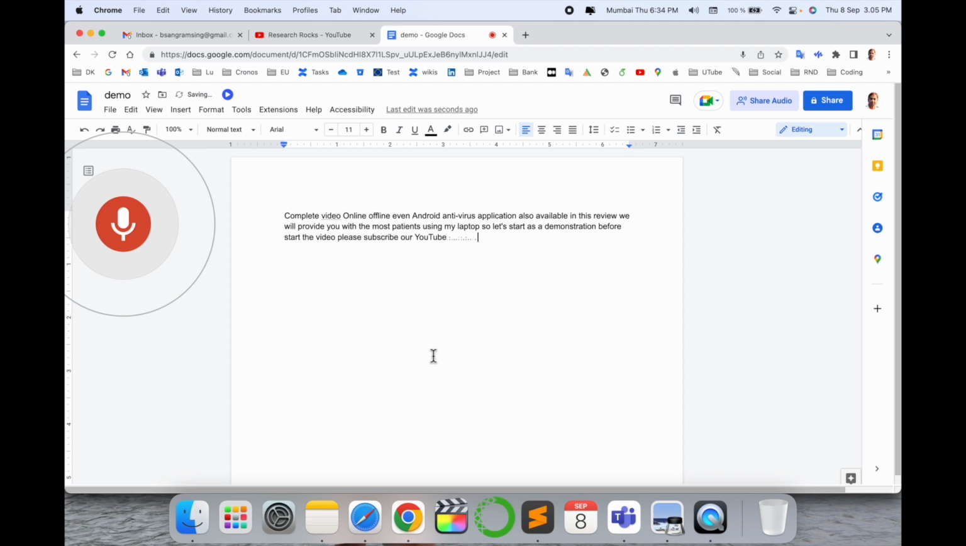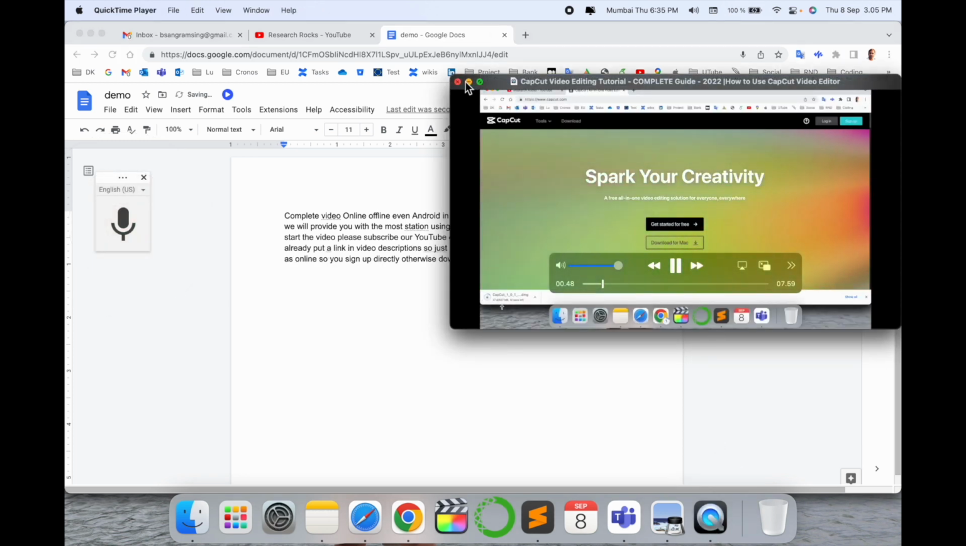So simply open here a new tab, just put it here CapCut, and this first link is displayed here. CapCut related. Even the links are available here, Google Play Store and App Store. I already put those links in the video description. So just simply click here. This is the framework of the software. Before start anything, if you work online, so you sign up directly here, otherwise download this application here. So I download this application first of all, and the application.